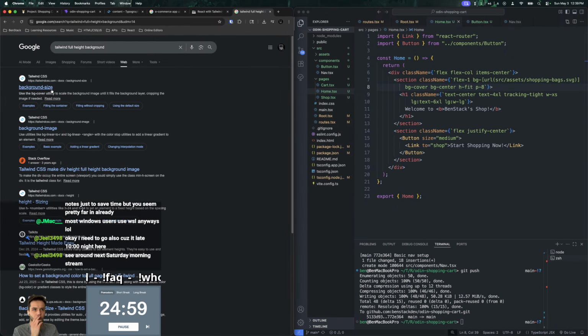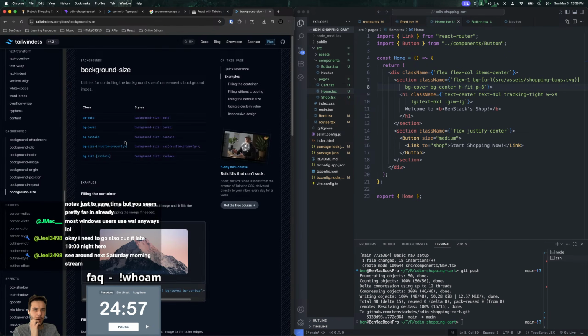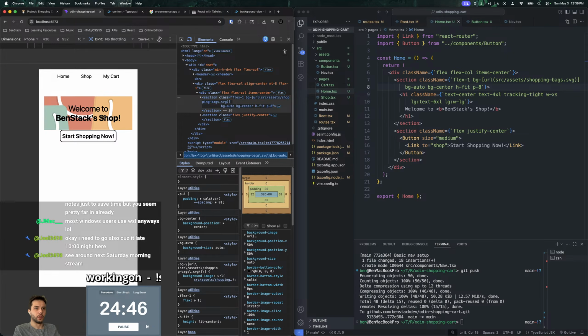All right, let's get one more. Okay, background size, contain size. Background cover, contain, auto. Maybe auto? Oops. Auto might be what we want. Oh no, that's not true either. Shit.